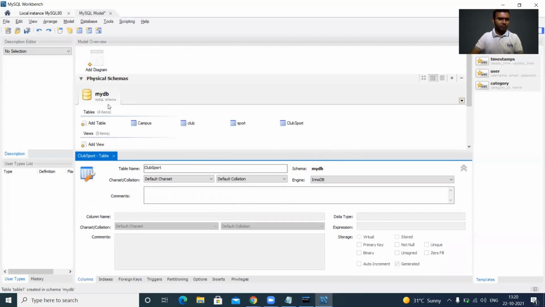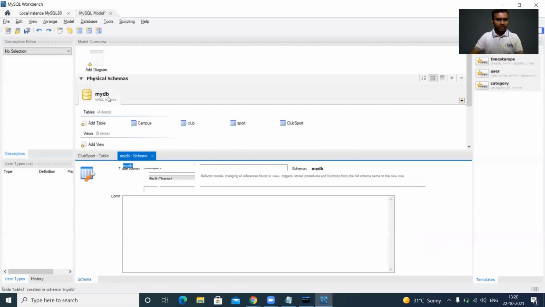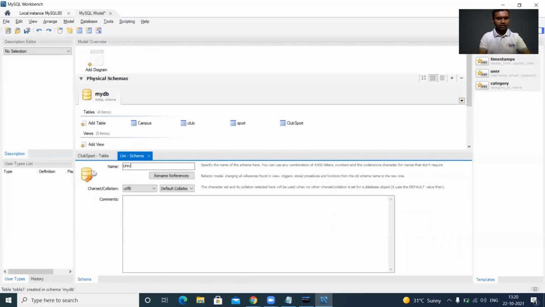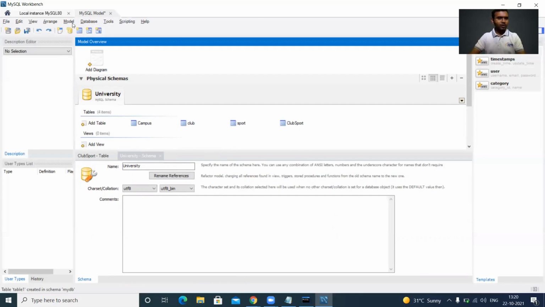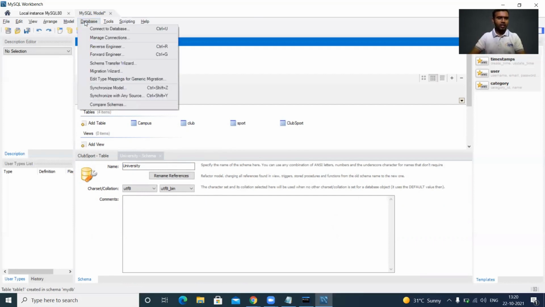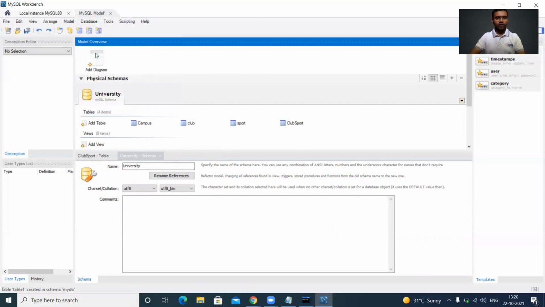I'm okay with MyDB. There is no problem with MyDB. If you want, you can change it. So let me change it to university. Okay. And now let me go to the databases. And here I will go for forward engineering.